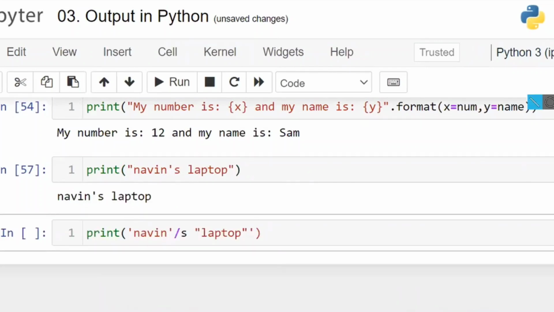Sir, now one more question. This is an interview question. Navin's laptop, the laptop also should be printed like this. This is the output.